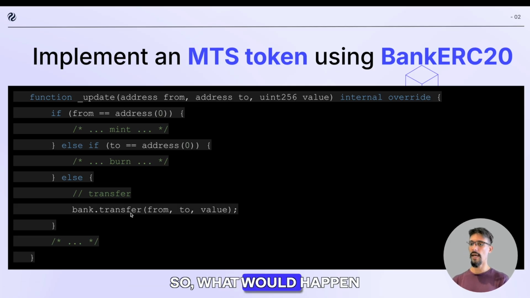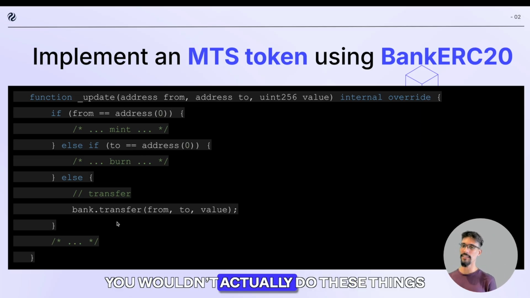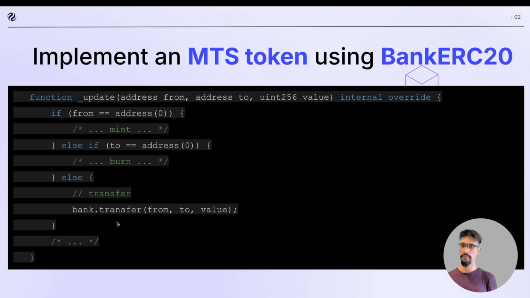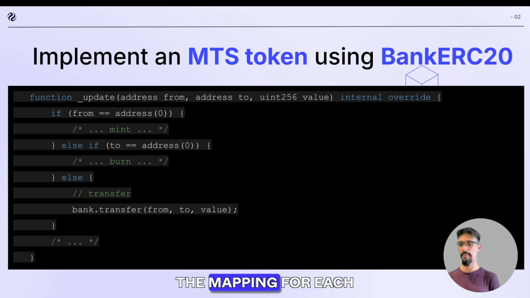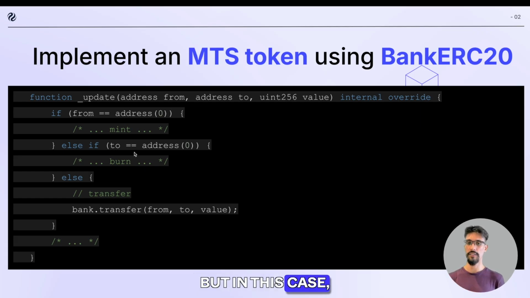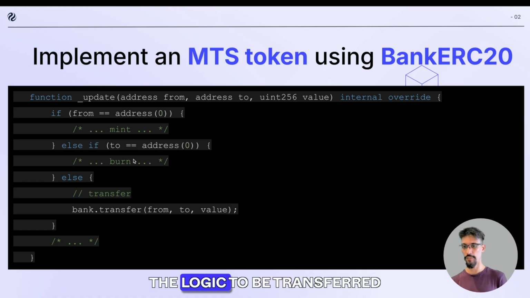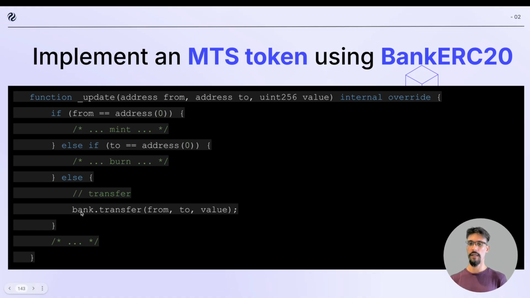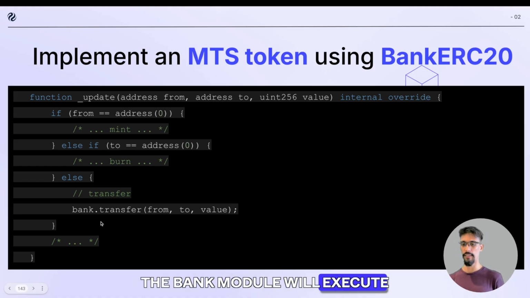So what would happen in a standard ERC20 token is that for mint, burn and transfer, you'd actually modify the mapping, or the values within the mapping, for each of the token balances. But in this case, for transferring, minting or burning, that logic is sent to the bank module, and the bank module will execute the logic for you.